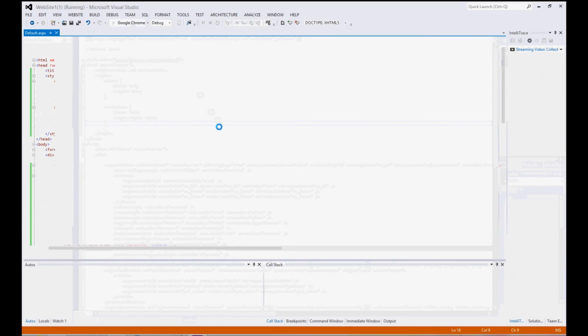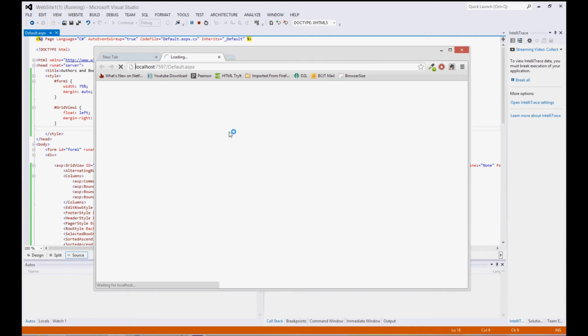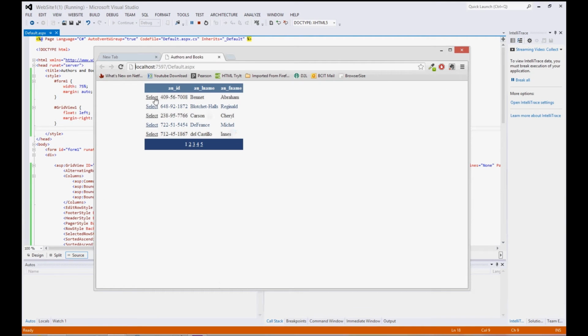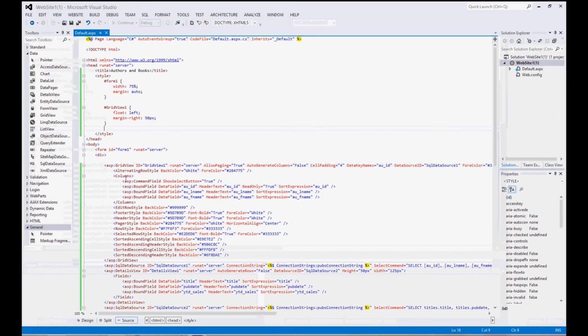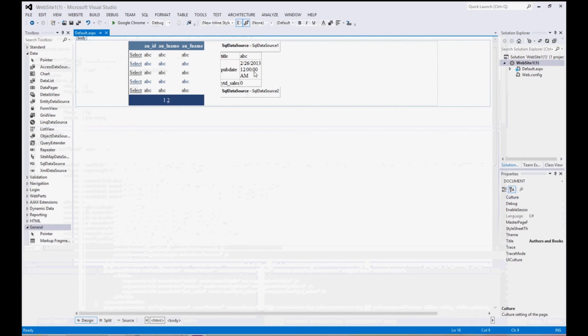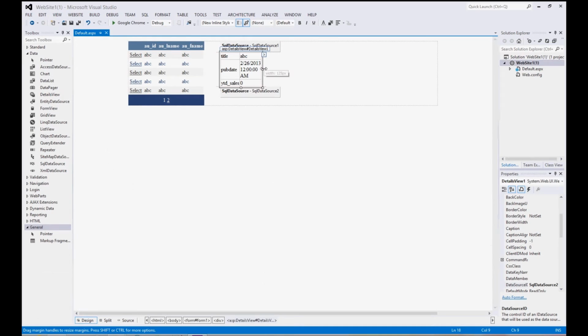Once I've done this, there's my grid view and select, and that's my details view. And I just need to fix up the size of the details view just by stretching the width all the way onto the right side, and I'm pretty much done.